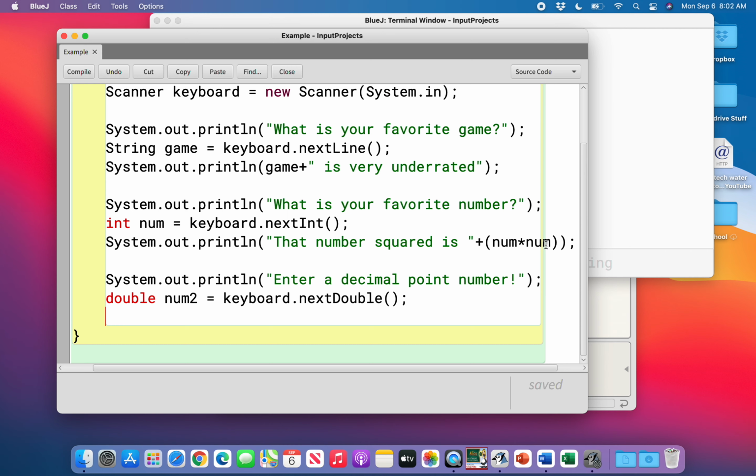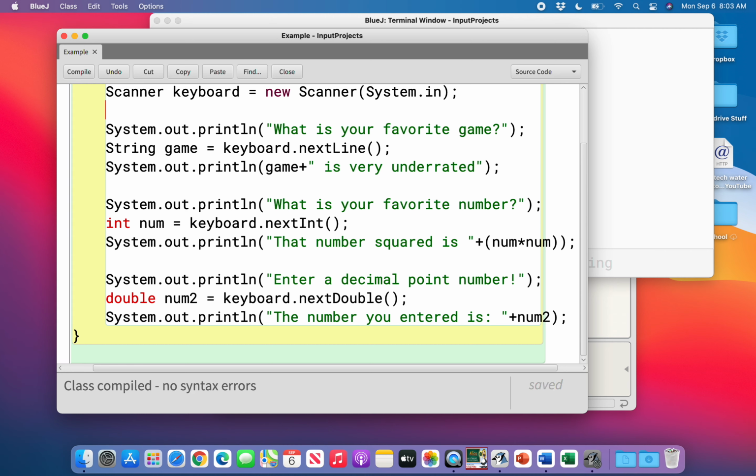And we'll do system dot out dot println, the number you entered is, I'm not gonna do anything fancy with it. The number you entered is, and then I'll do num2 right here. So let's compile this, and now let's test this.